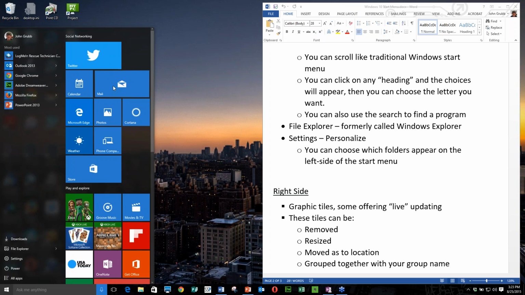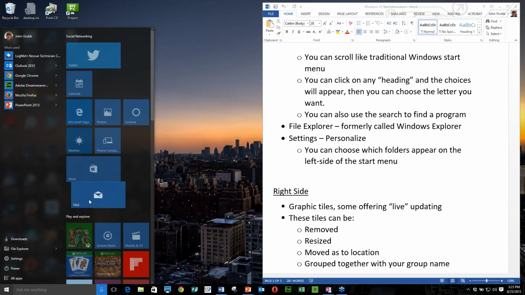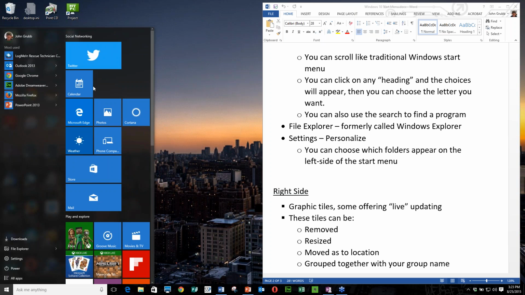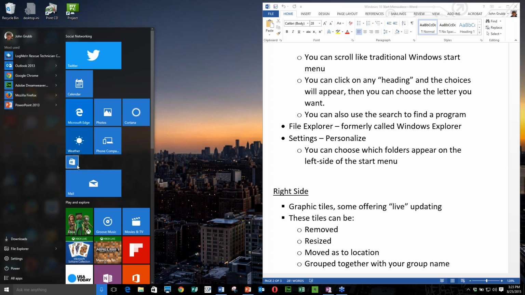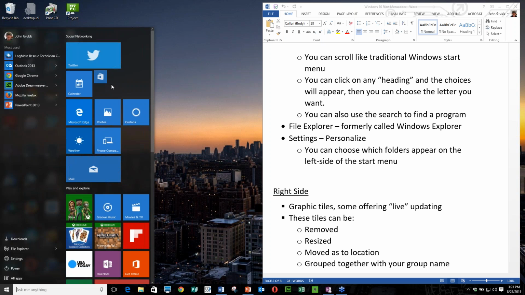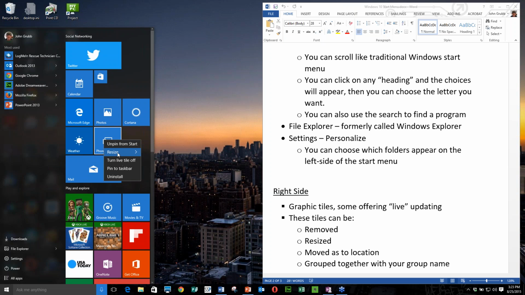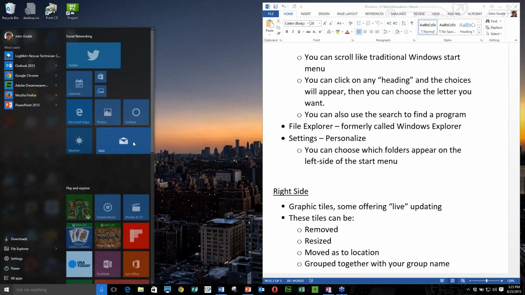So again, I could resize the tiles. I can move them simply by holding them down and dragging. See, I can make my own configuration. I can right click and resize to small if I wanted. There's all kinds of things that I can do with these tiles, and I can move them where I want them. If I make some more small, I can do things like that. It's a very neat thing that you can do to make this work for you.